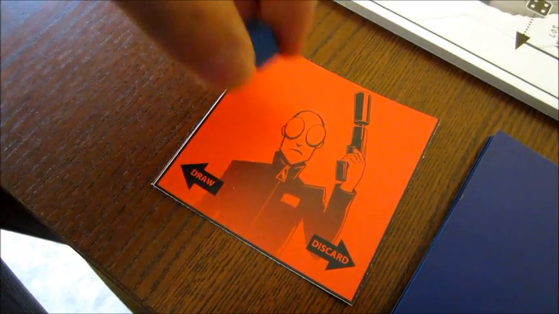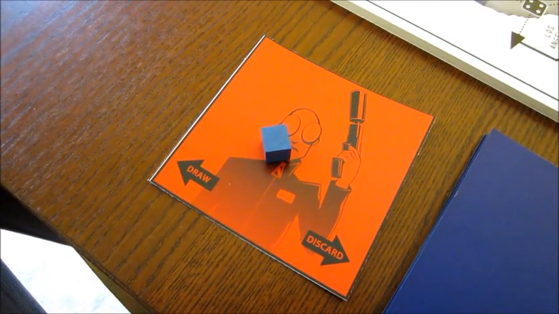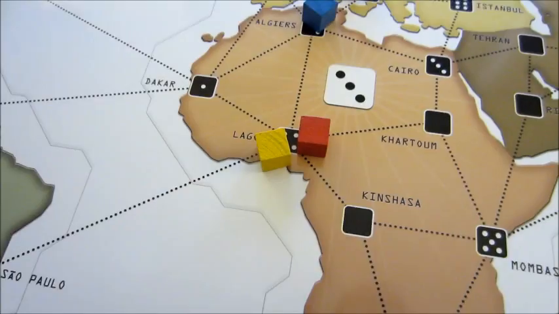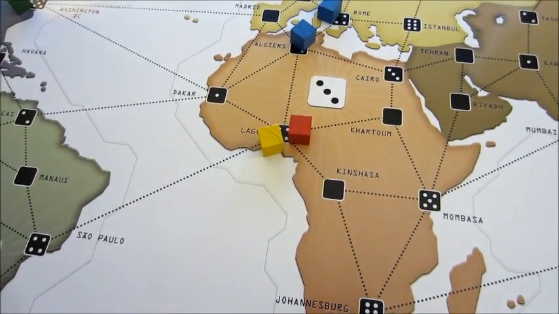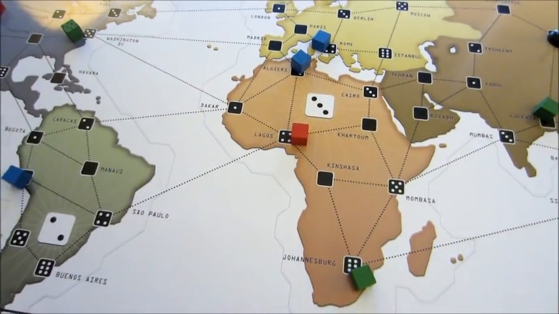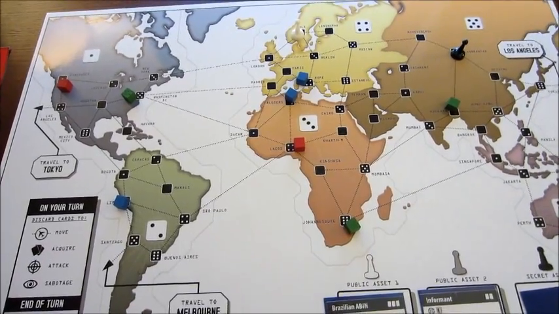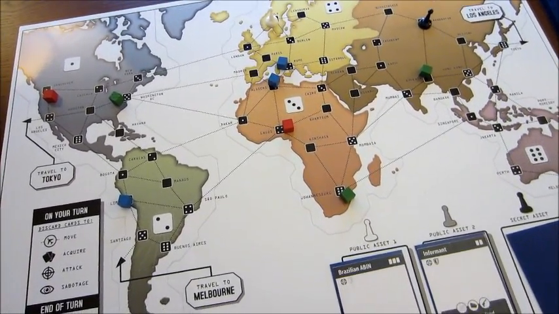When you kill an agent, take their piece and place it onto your player mat. This can be used to break ties later on. The game ends when any player is eliminated and loses their final spy. Now, whichever spy agency has the most spies still in the game is declared the winner.